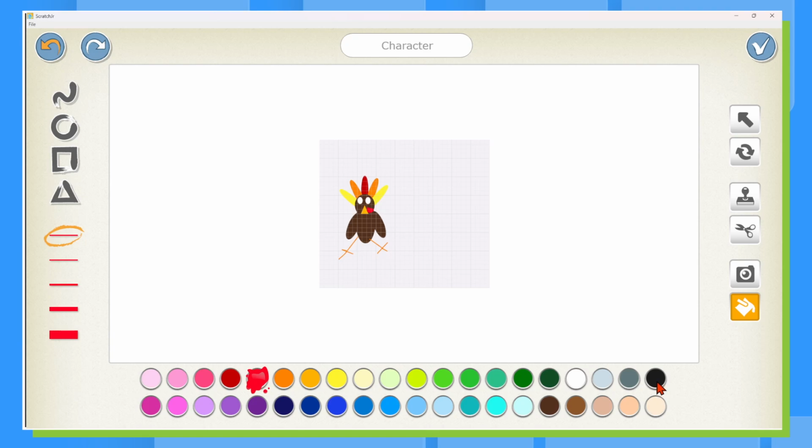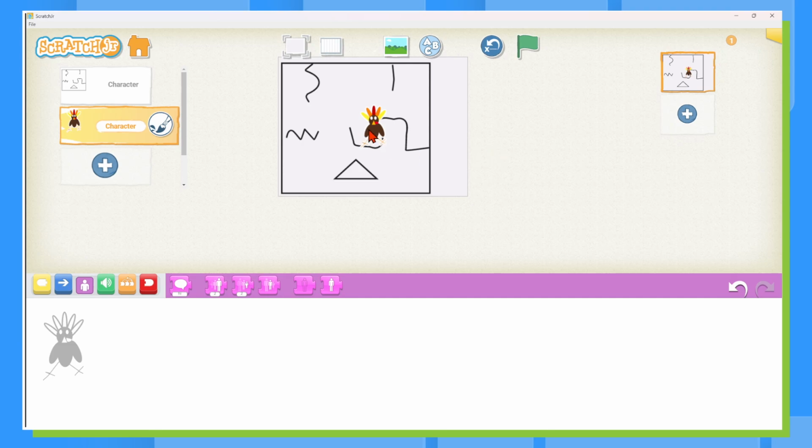I am happy with my turkey. That is going to be my main character. It's a little bit too big because right now it won't fit through these mazes, so we're going to go ahead and shrink this.